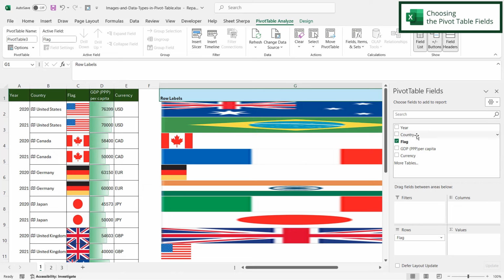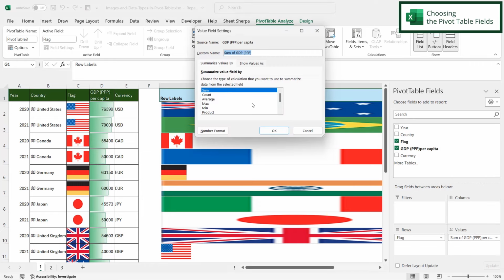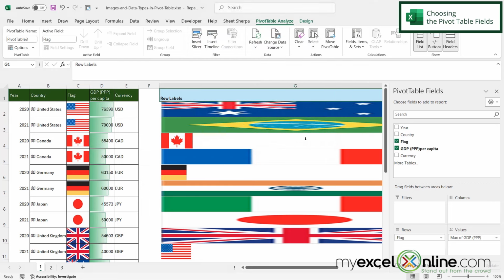And for my values, I'm going to click and drag GDP down here. And now this is going to be the sum of my GDP. But if I click the down button and go to Value Field Settings, I want the max. So I'm just going to click on the max and say OK.